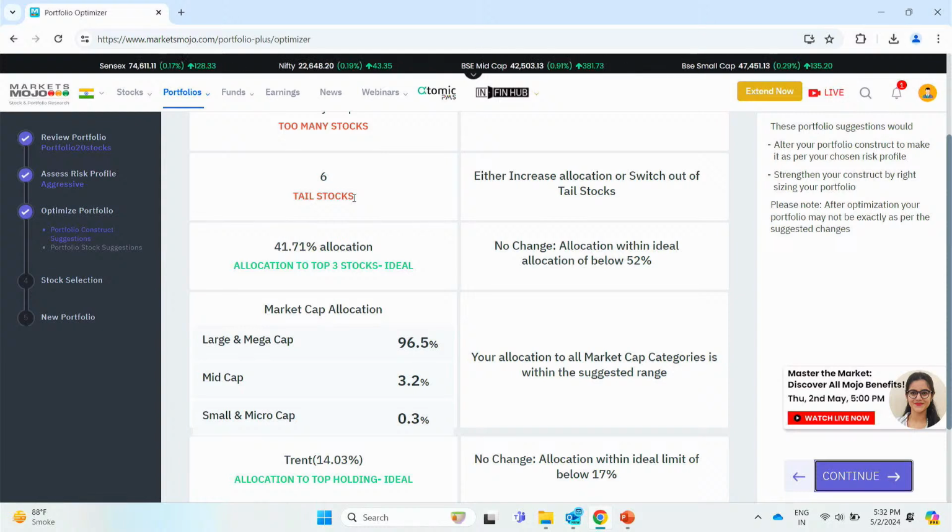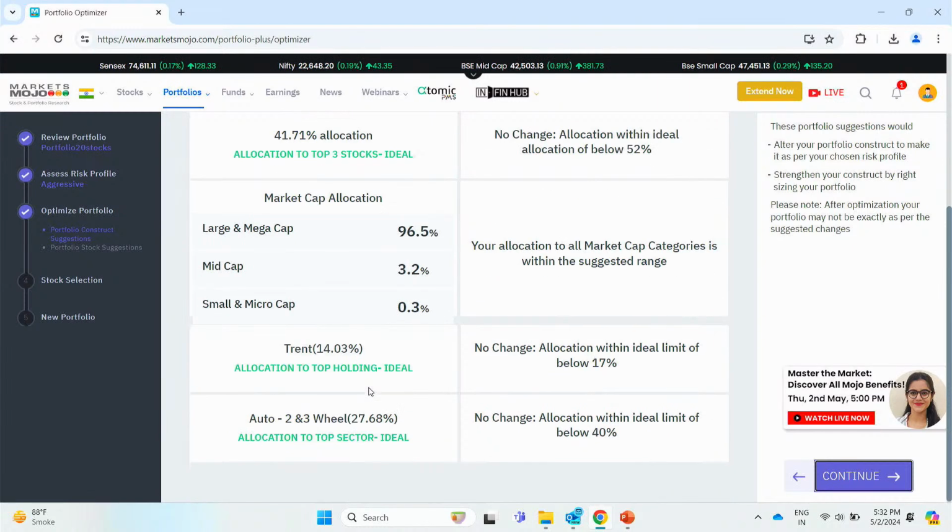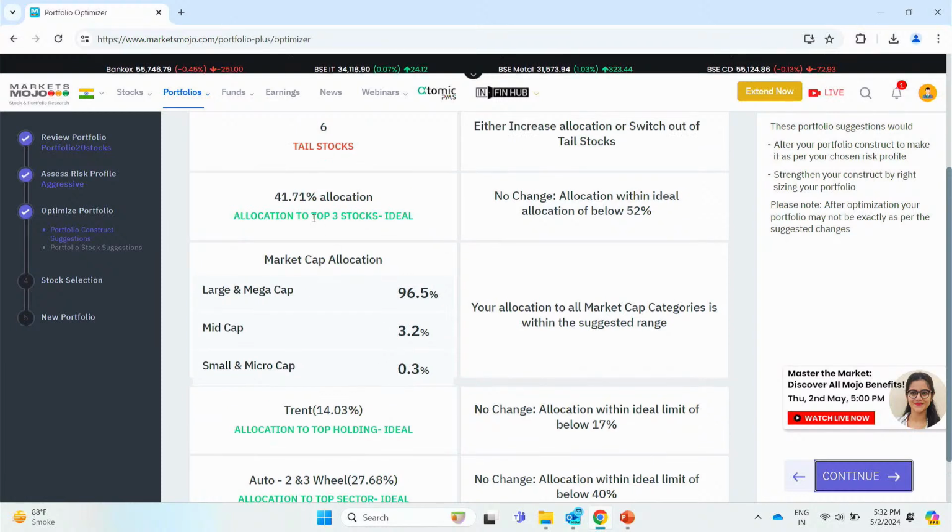Tail stocks are those stocks which have less than 1% in our portfolio, and they are basically not adding any value to our portfolio. So that's why it's recommended that either we increase the allocation or we switch out of these stocks. Then we have all these action plans for these, and the ideal allocations, it suggests no change, so you can carry on with the portfolio.